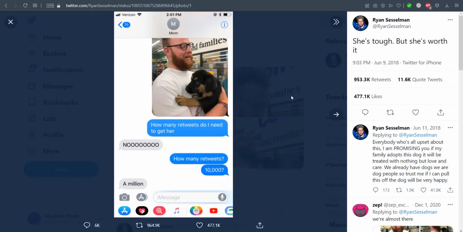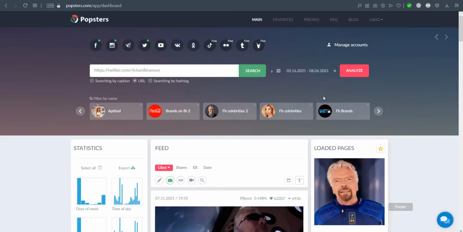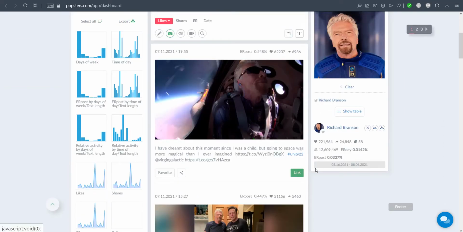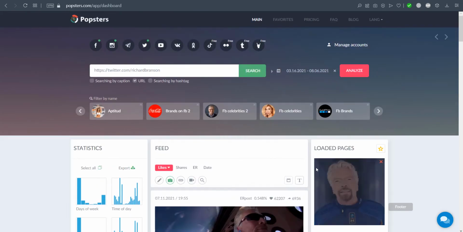And here we are. To understand the interests of the target audience, you can use special tools. For example, Popsters. You can use it to analyze tweets of any profiles. And I'm already logged in with my Twitter account. So if you want to log in, you just have to click on an icon with Twitter and then enter your login and password, which you usually use while entering Twitter.